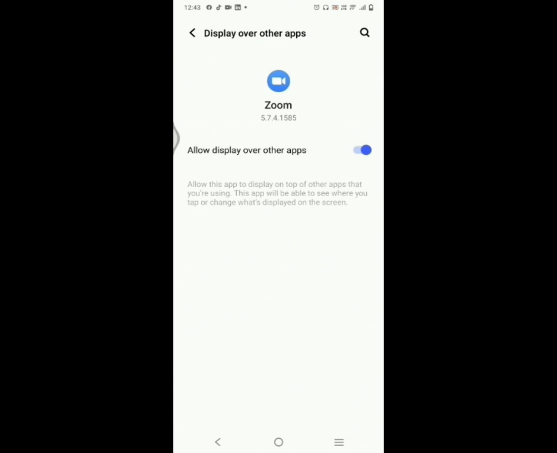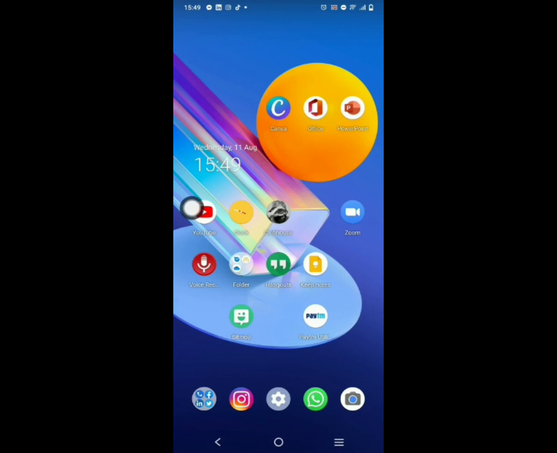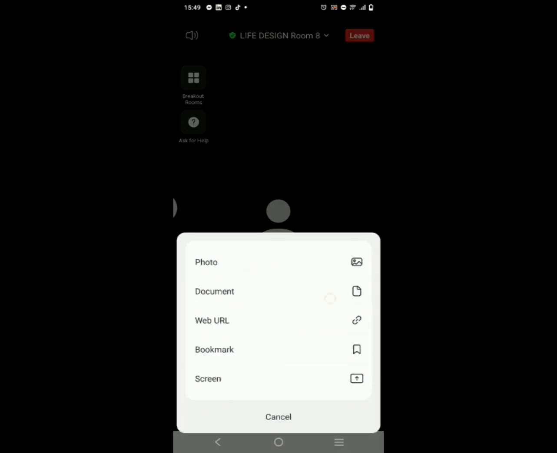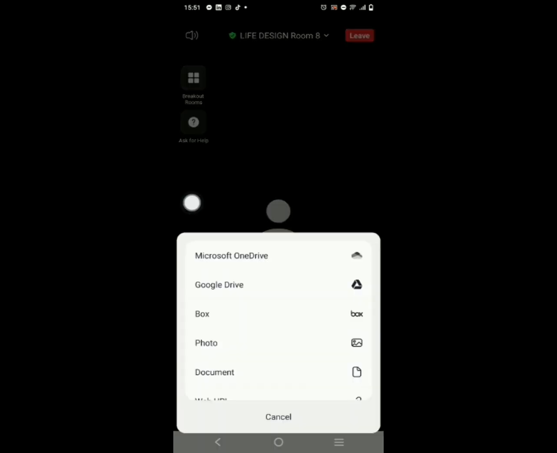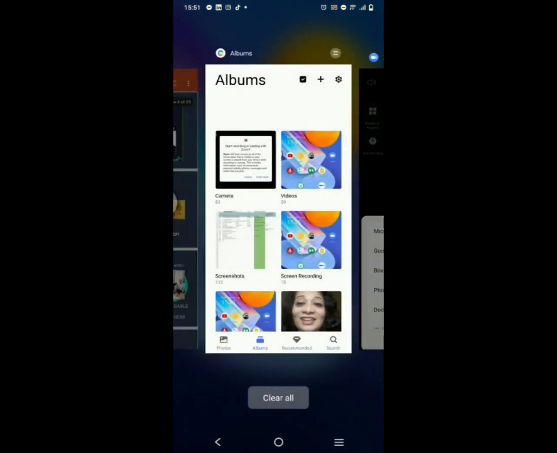Once you allow them to talk to Zoom, check if you have the PowerPoint app, Office app or Canva app, so that the next time you present, you simply go to share screen and you keep the PowerPoint presentation open.